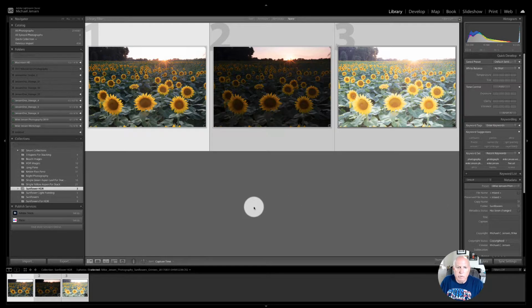Hi, this is Mike Jensen, and I want to show you how easy it is to create HDR images in 3 different types of software. We're going to go through Lightroom, Photoshop, and One1 software and show you how to create an HDR image.